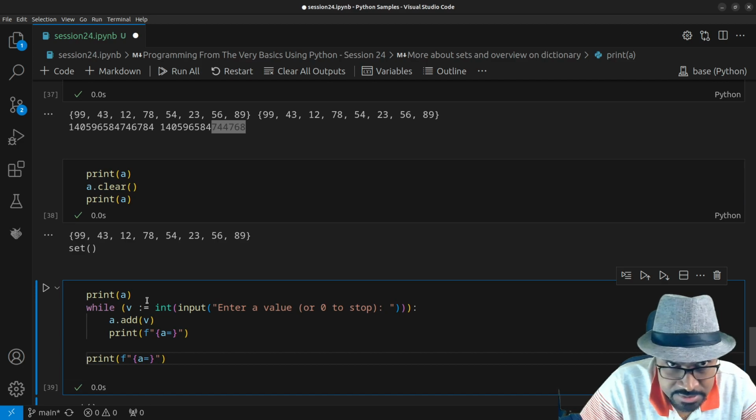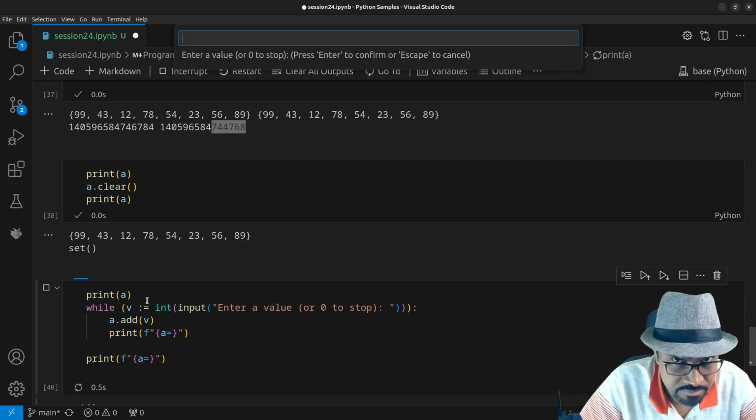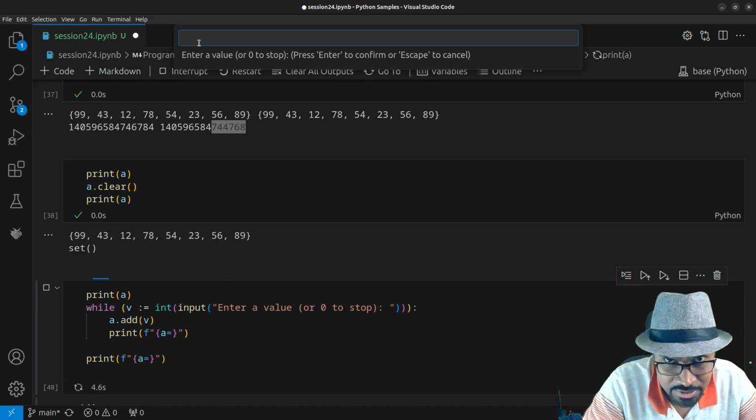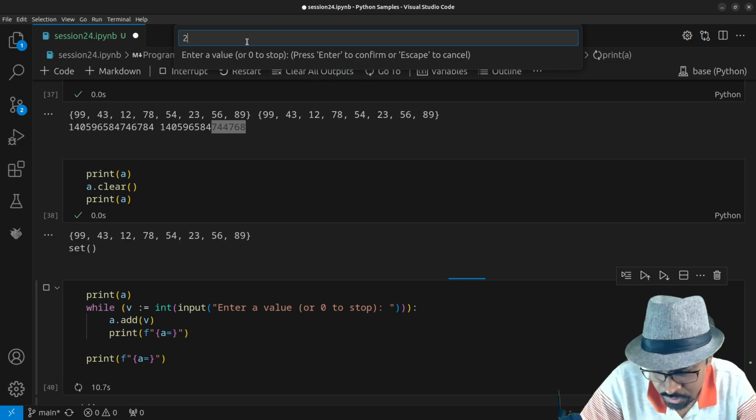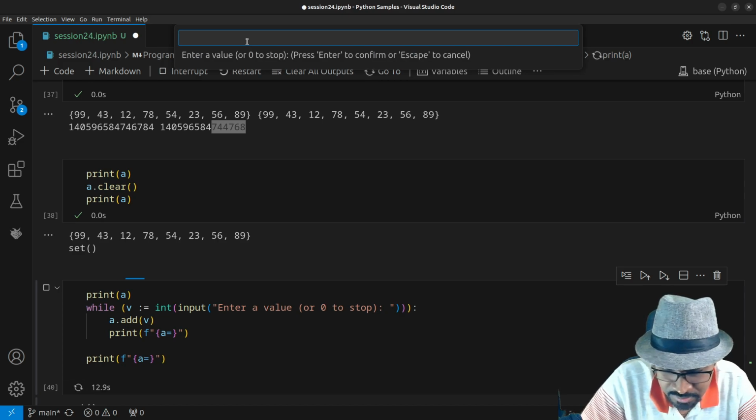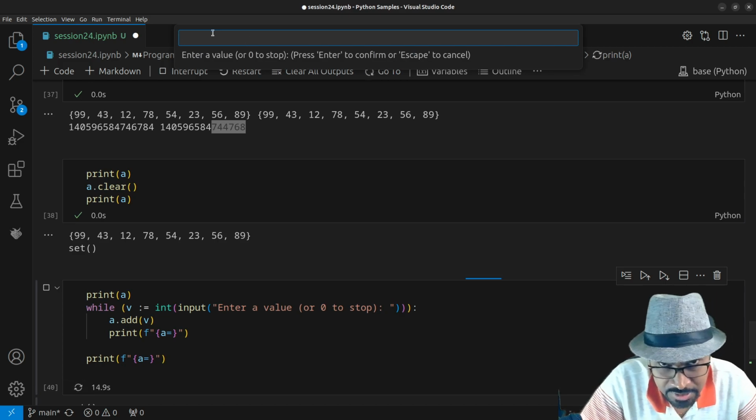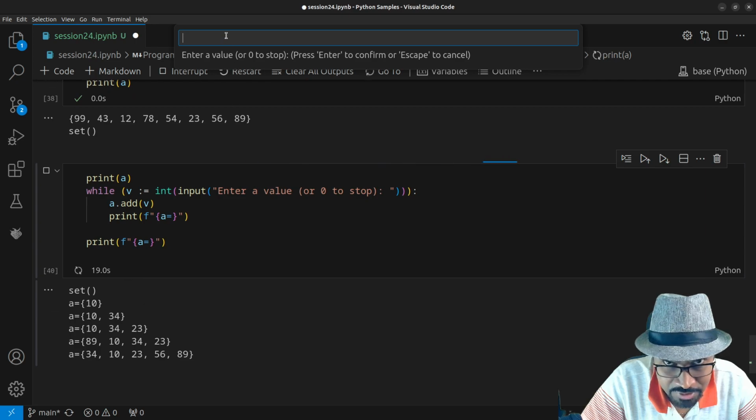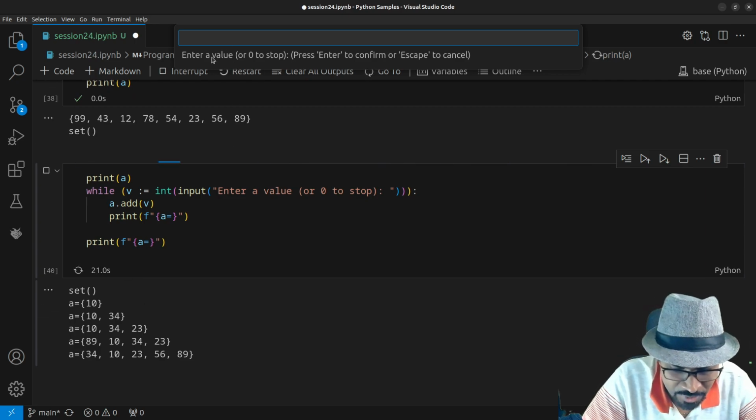So if I try running this by pressing Control Enter, you can see that it prompts for user input here. It's VS Code, right? So you can say enter a value or 0 to stop. Let me start adding numbers. 10, 34, 23, 89, 56. I think if I scroll down a bit, you can see the set, right? It's getting updated with all the values I'm adding. You can watch it while I'm adding.